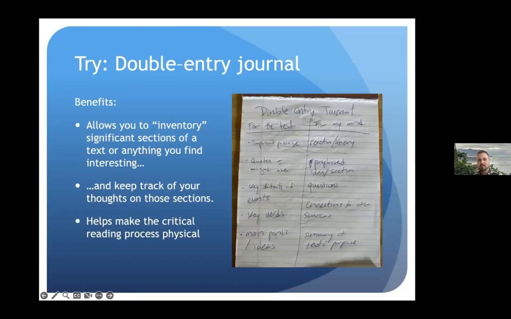But a double entry journal is really exactly what it looks like. It can be a Google Doc if you want to, or it can be a notebook like this here. If you're going to do a Google Doc, I would suggest you create a table with two columns. On the left side, you label that column "from the text." And in that column, you're going to put things that are directly from the text.